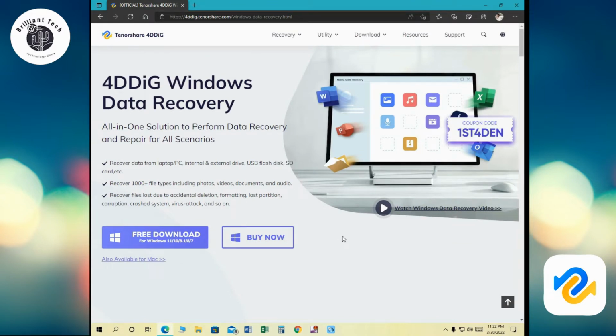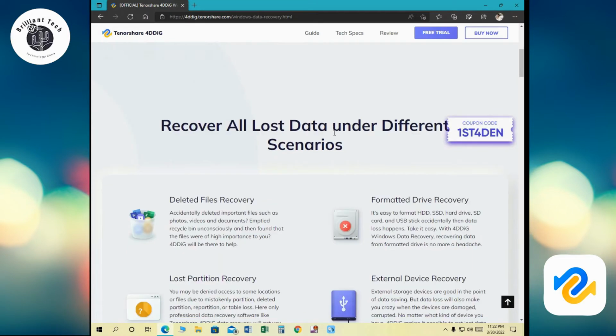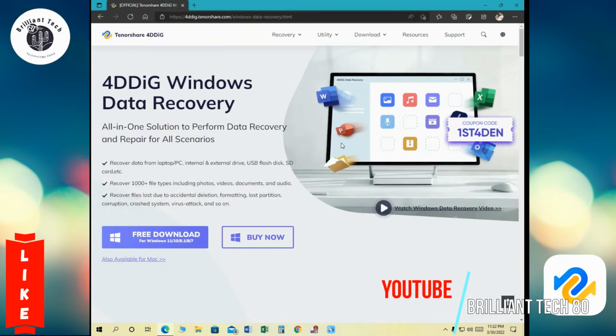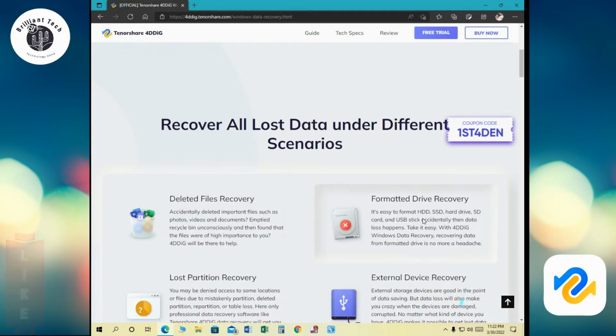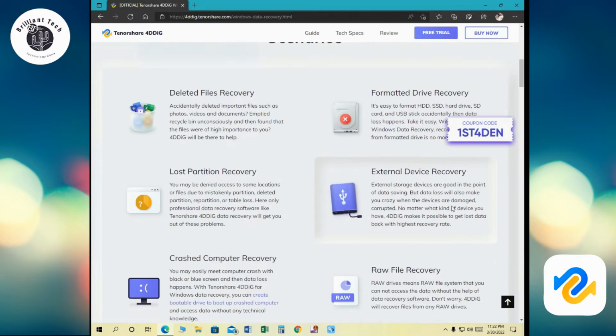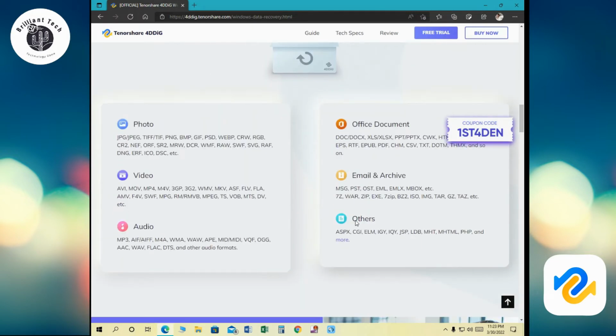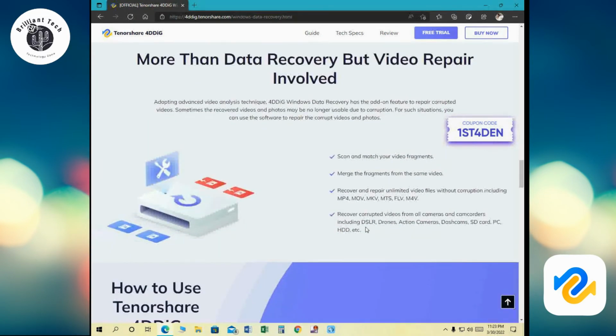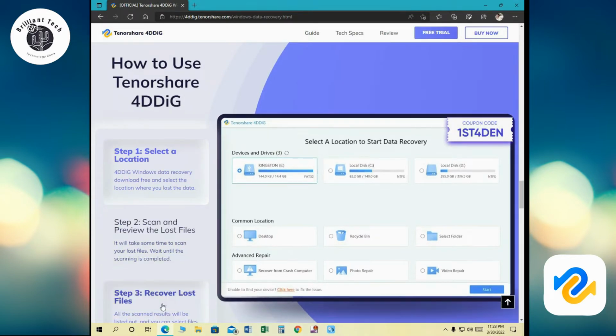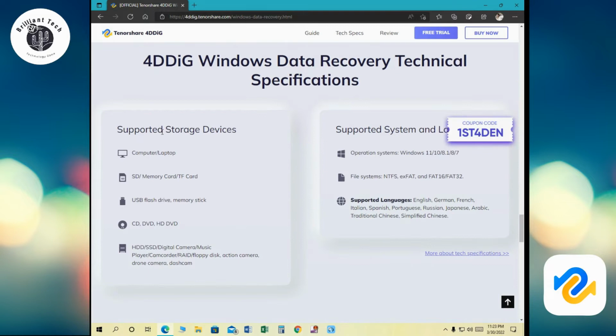Here you can see in detail how 4DDIG helped us to get back our important data. Now, here you can see different scenarios of recovery such as deleted files, formatted drives, lost partition, and external devices like flash drives, SD card, etc. You can also recover a crashed computer and raw files like photos, office documents, video, emails, archives and audio files. In the same tab down below, you can see the method to use data recovery in just 3 simple steps. And in the last section, you can check the supported storage devices like PC, SD card, TF card, flash drives, hard drives and SSD etc.